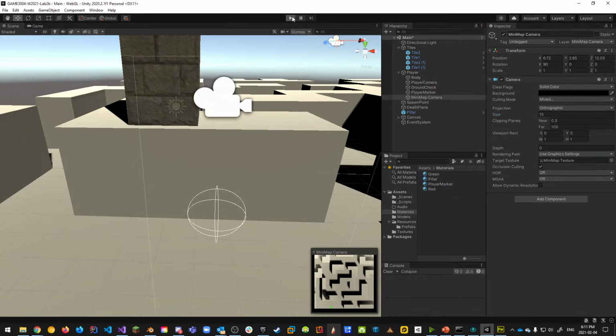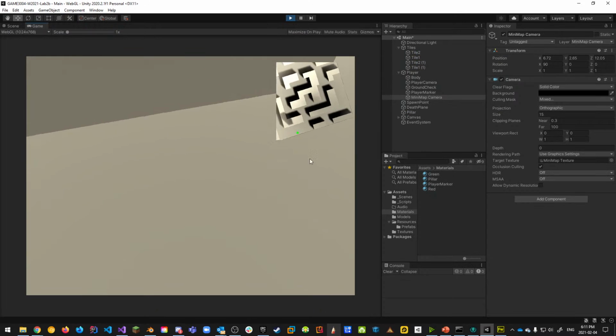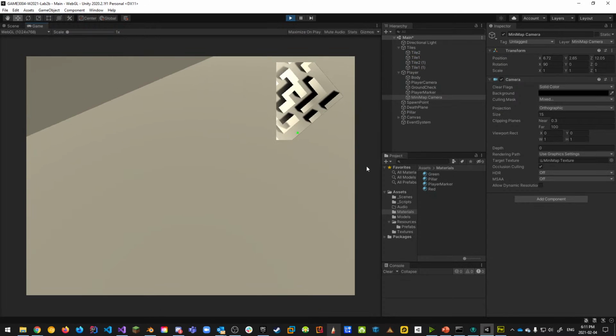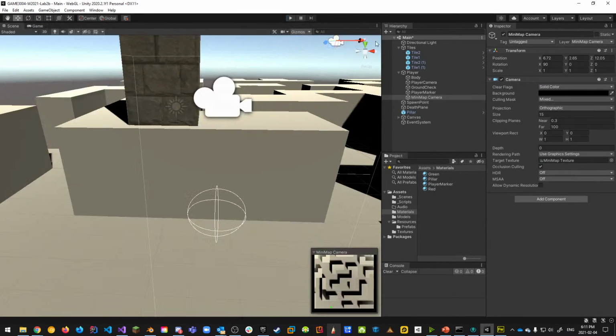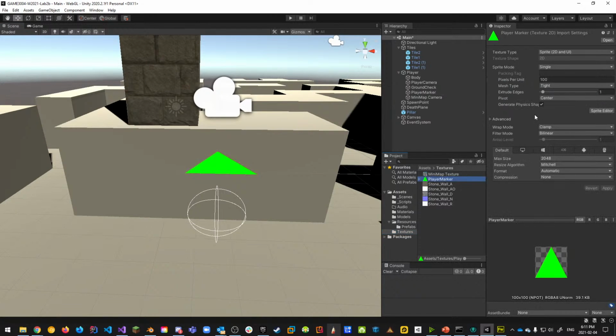And what we may also want to do is make our quad even bigger than this because it's super tiny where this is, right? And remember, we can make our quad, let's turn that quad back on so we can see it, our marker. We can make this quad bigger, right? I made it 100 by 100, but remember that in the textures, a player marker texture, pixels per unit are like 100. So let's make it 50 and apply.